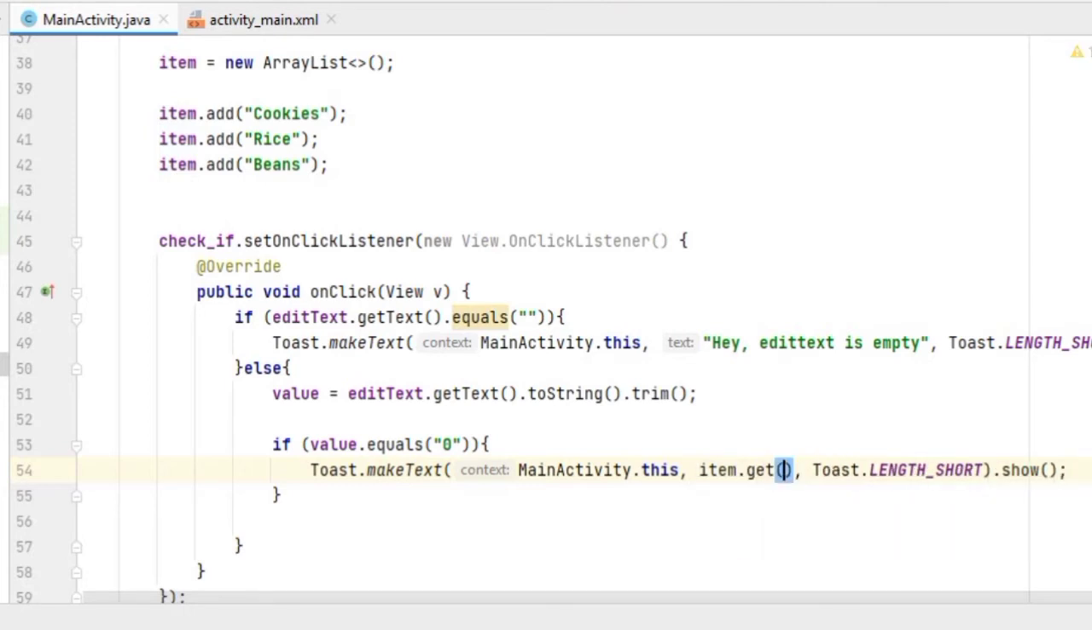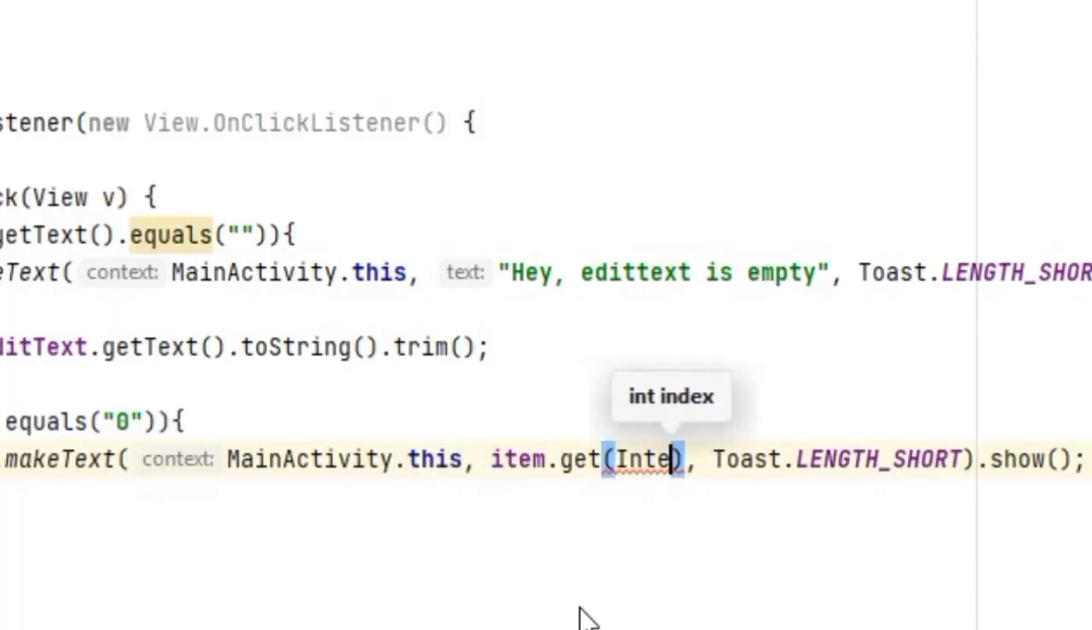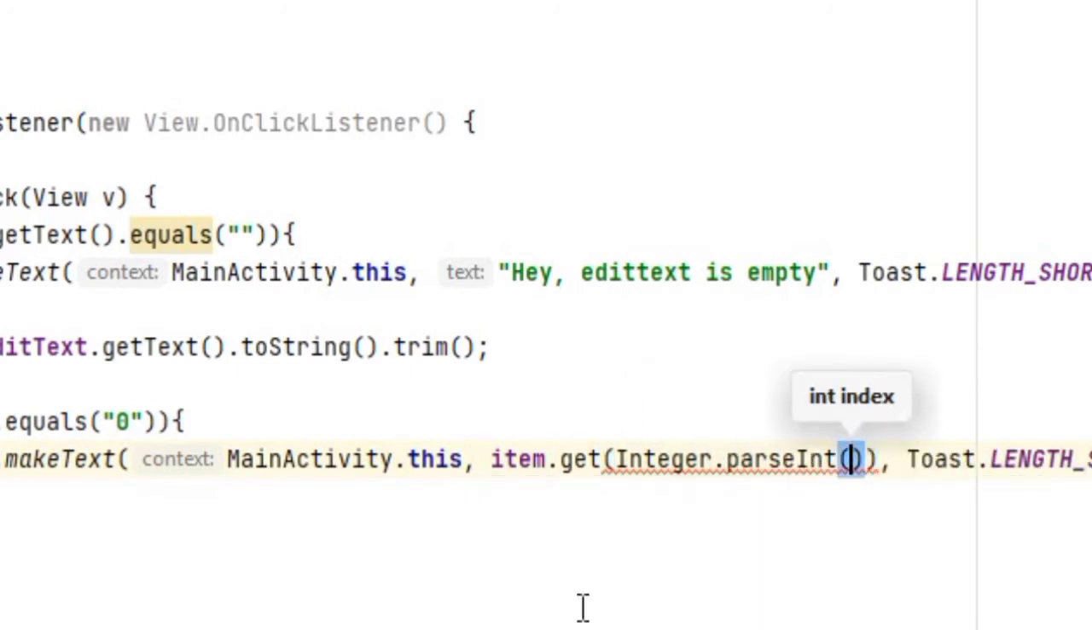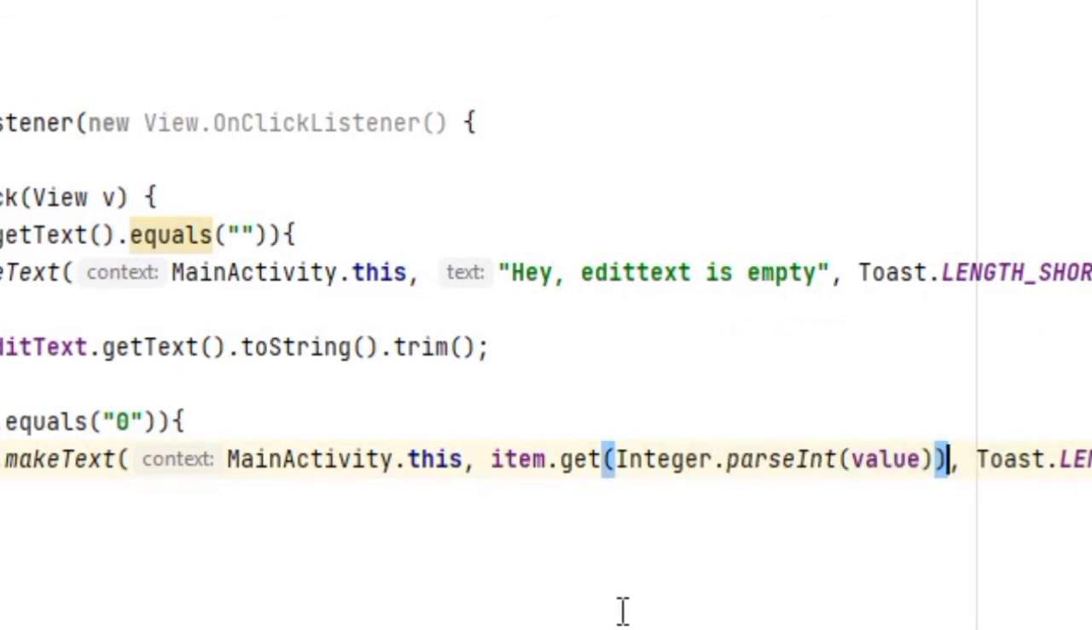This get method, we're gonna be needing it as an integer, but right here what do we have? Our value is string, right? So we want to make use of Integer here. Then we're gonna say parse, just parseInt, and we're gonna put in our value, and that's pretty much it.